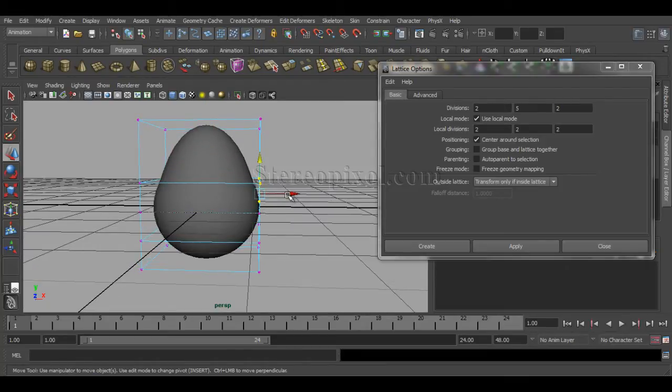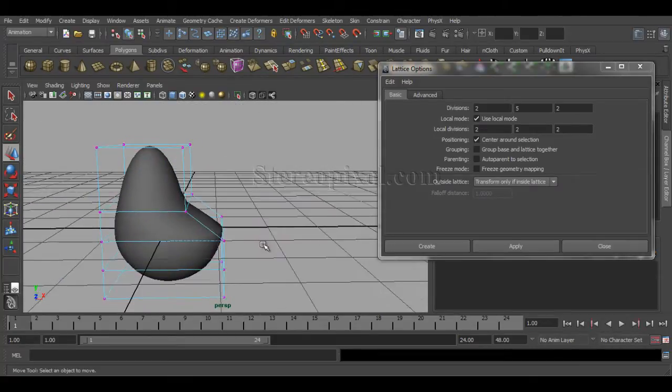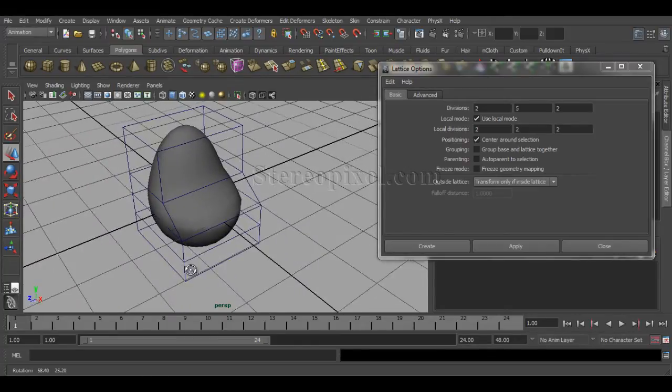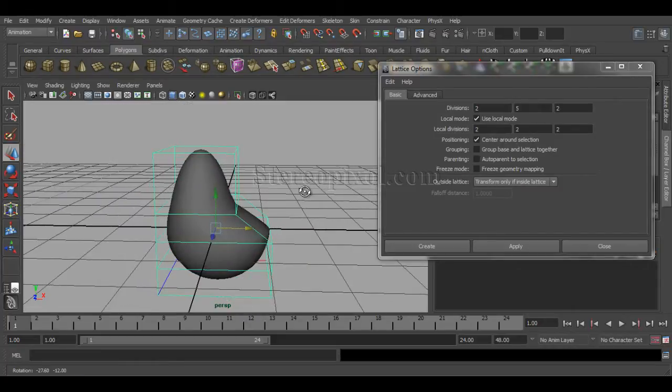It's absolutely free form, so you can easily manipulate the lattice points to deform your object. That's how you can re-manipulate or deform your desired object. Okay, that's how the basics of the lattice work.